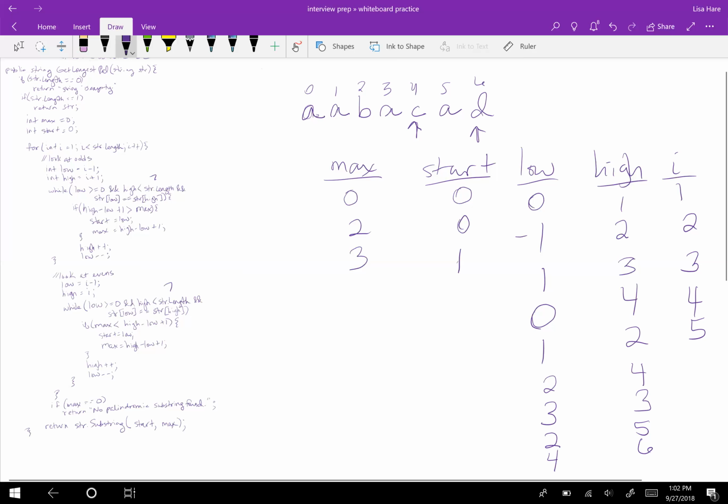And then we look at the evens. Low equals i minus 1, so low is 4, and high is 5. Okay, and then we go down to our while loop. Is C equal to A? No, it's not. We fail that. We go out of there, i plus plus.